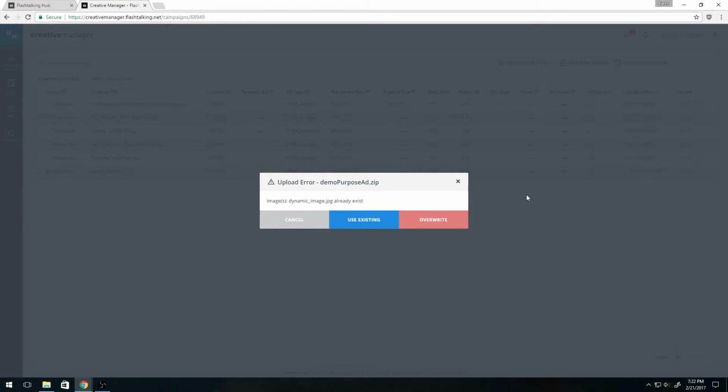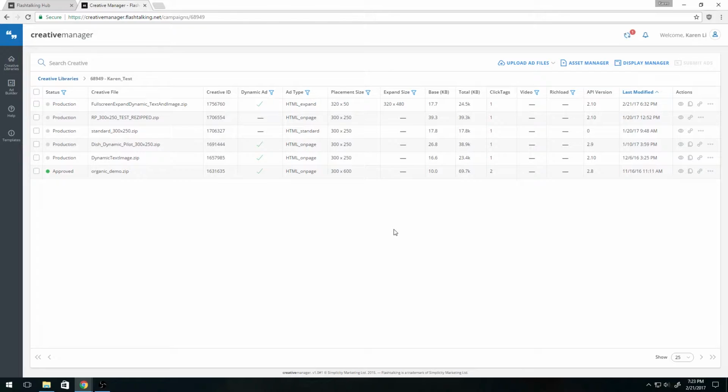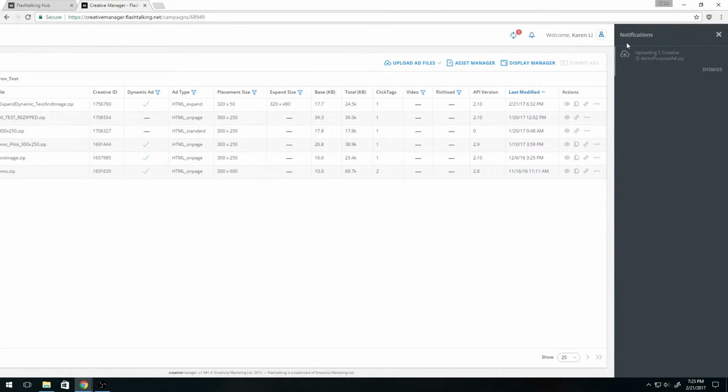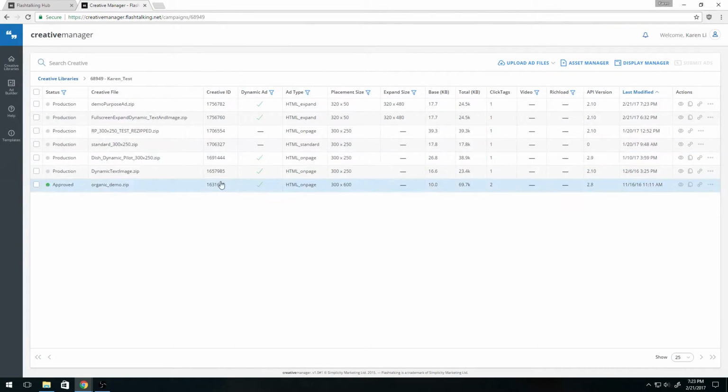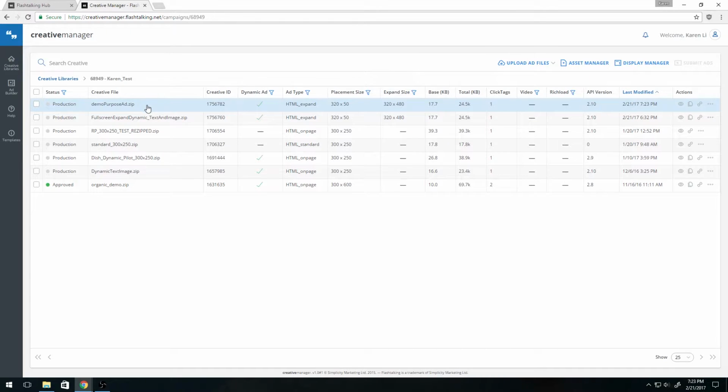So any assets with the same name that already exist on the Creative Manager will prompt you with the choice of overwriting or using the existing asset that already is uploaded. In our case, we'll go ahead and use our existing assets on the Creative Manager. All right, and over here you'll also see a notifications window that will let you know that the ad is currently uploading. Once it's done, it'll give you this little success prompt here, and you'll see that the most newly uploaded ad will float to the top of your creative library list.